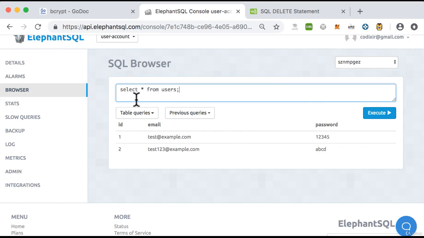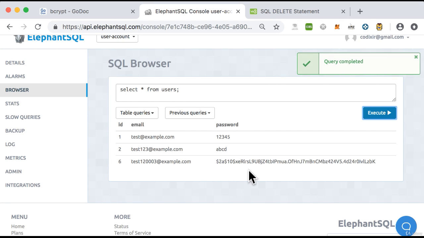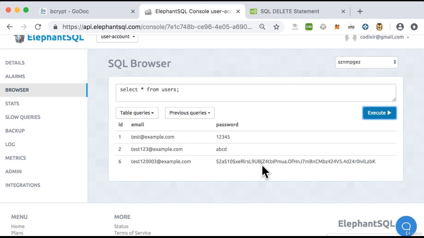And if you go back to your ElephantSQL browser page and do select all from users and execute, you get a response with a new record appended to the end of the table, and you can see the difference between the hashed password and the plain text password.